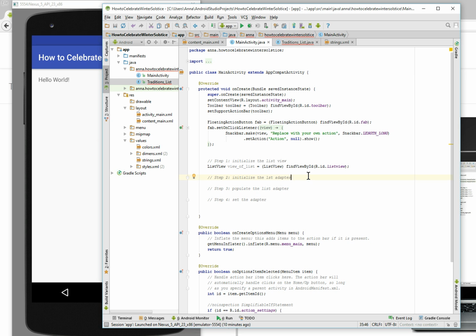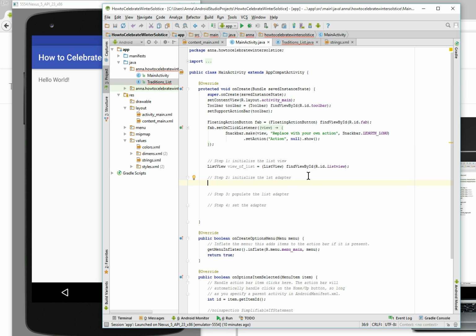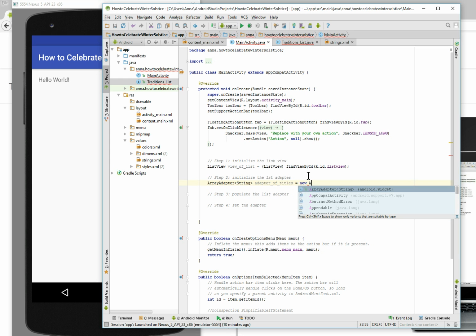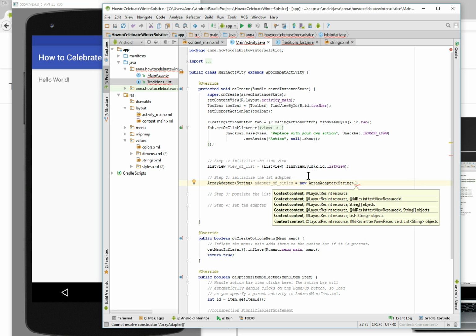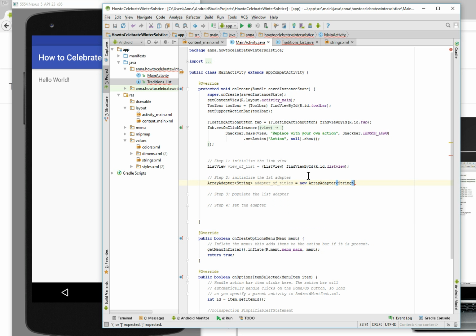And now let's initialize the adapter. So we do that by going array adapter string. We'll call this adapter of titles. Yeah, that's a good name. New array adapter. Do you have to call this string again? What is going on? Ah, string. Okay, it already did it for me.